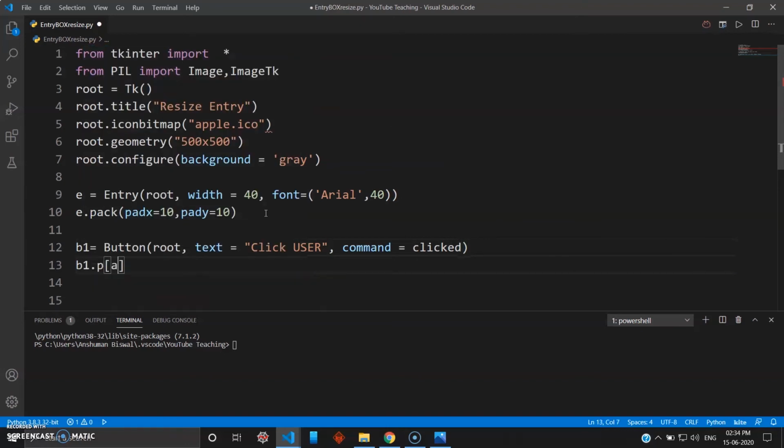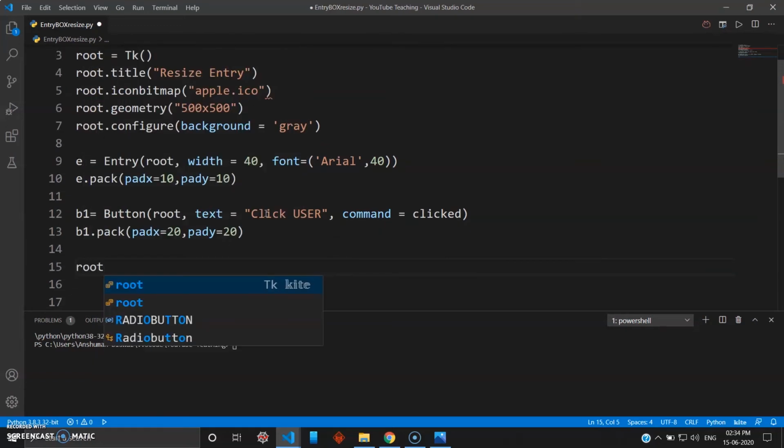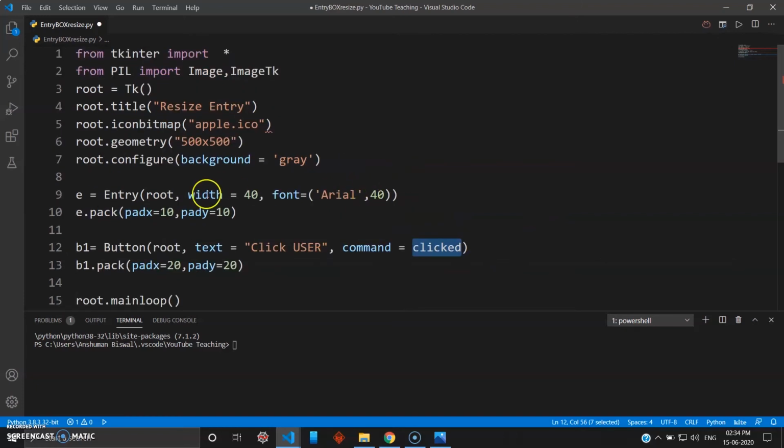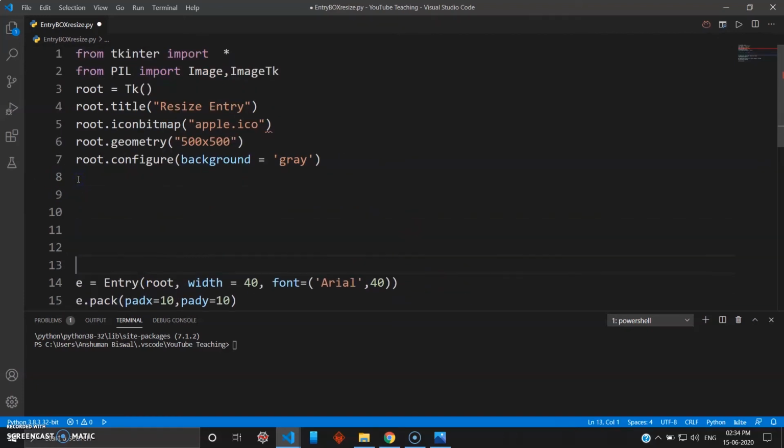And button.pack, and again pack, let's just give some padding again. Let's give 20 this time. Pad y, let's give 20. root dot mainloop to close the program. Now what we have left here is clicked as the function, so we have to define the function here.